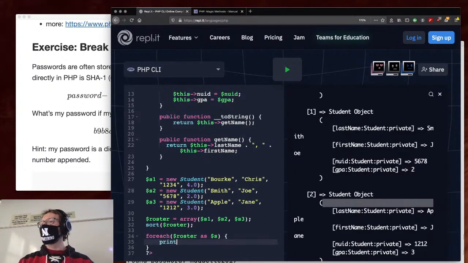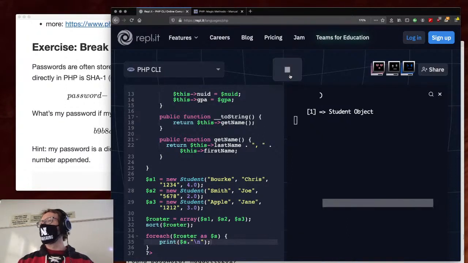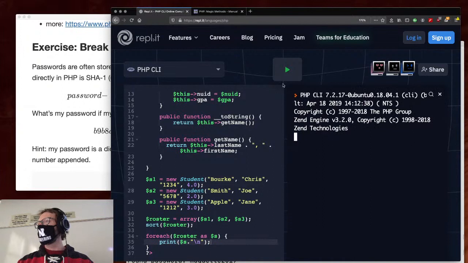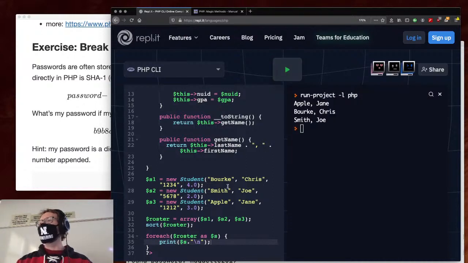I'll print S and the line. No need to get fancy here. There. All right. Clear that. As S, it should work. For each roster. Okay, there we go. It was just screwing up. I just had to clear it out. I don't know why it was doing that.